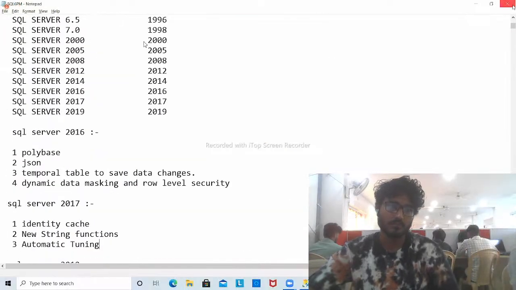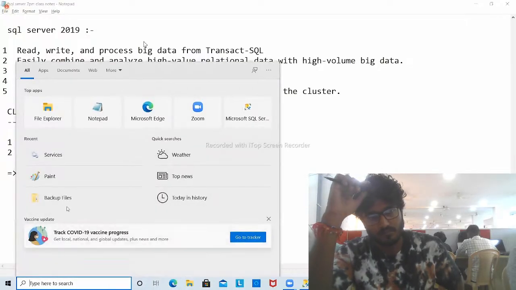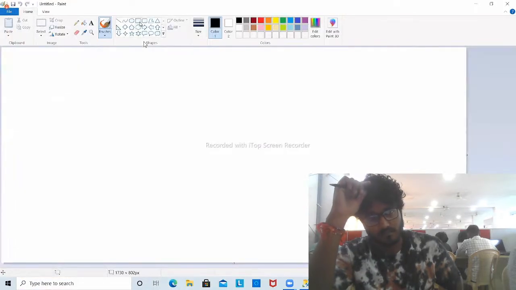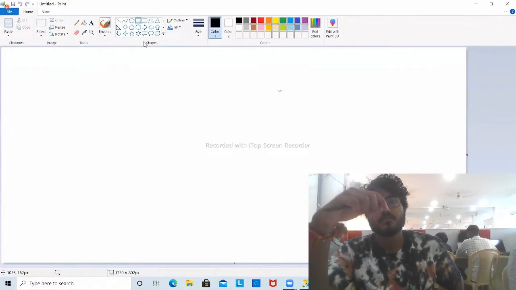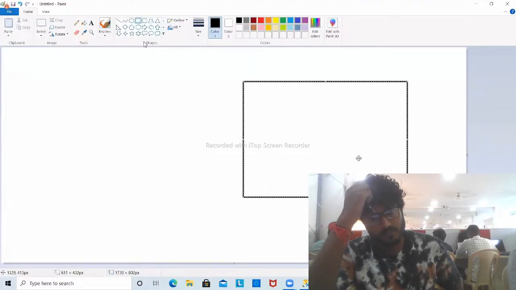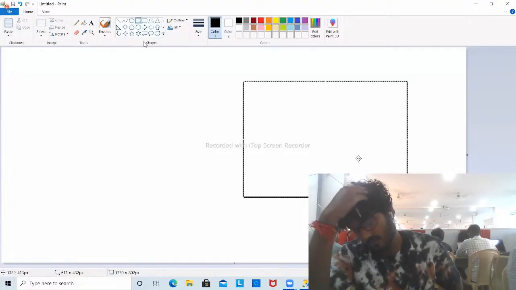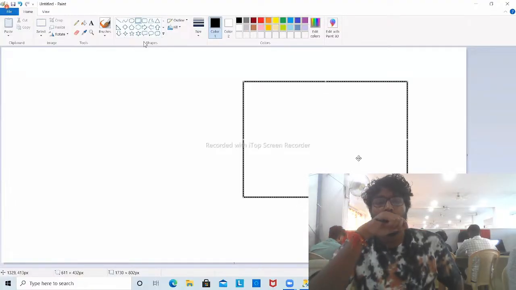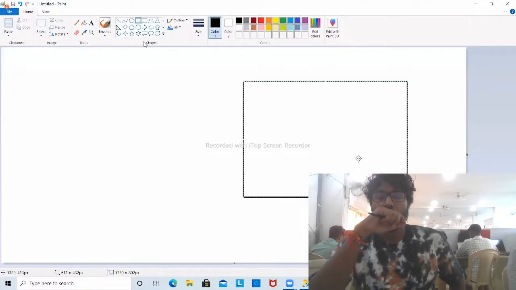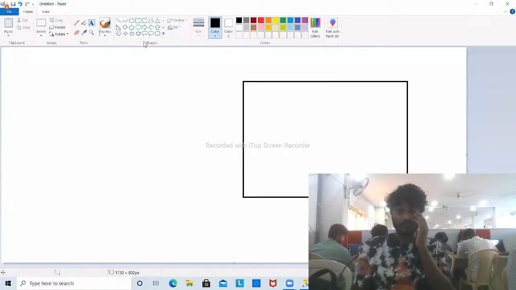Let's see this. Suppose one new project is started in a company, a .NET project, Power BI project, or Tableau project. For that new project they need a database, and they want to use SQL Server. So what will the DBA do? He'll take one computer, one system, and install SQL Server in it.